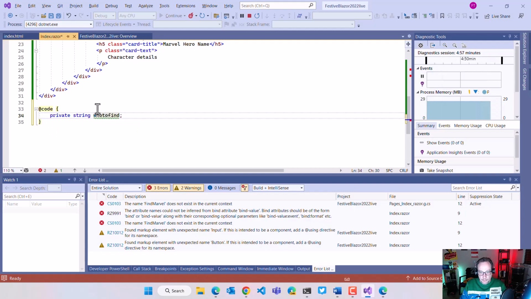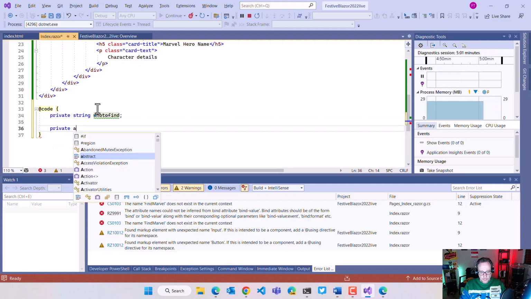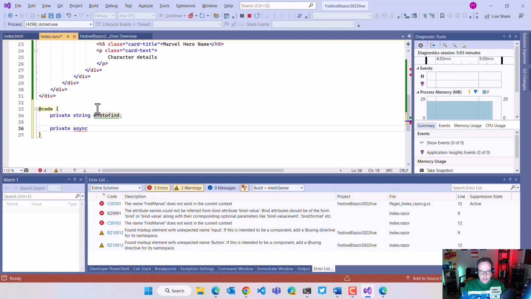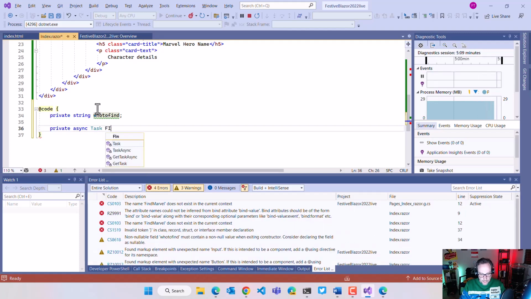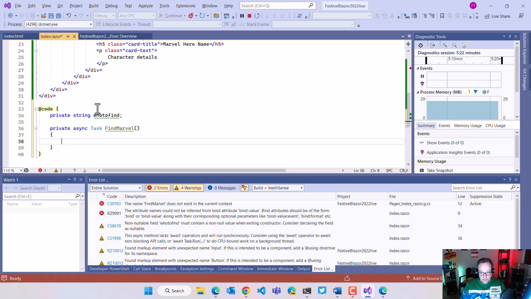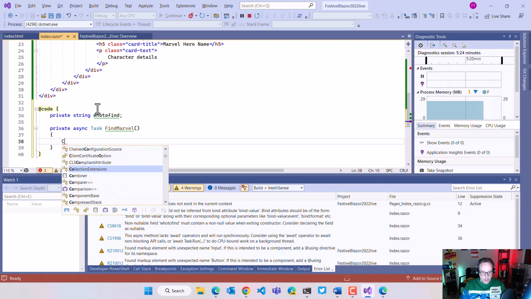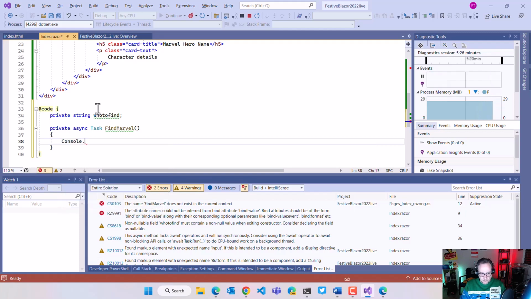That's the outcome of the search field, and we need to trigger a task. That's going to be an async task. That's the typical one for making API calls to some backend system. And we're going to call this the find Marvel, because that's what we defined in the on-click scenario behind the button. And for now, why not? We can test it out to see if the button is actually doing something by routing to our local console.